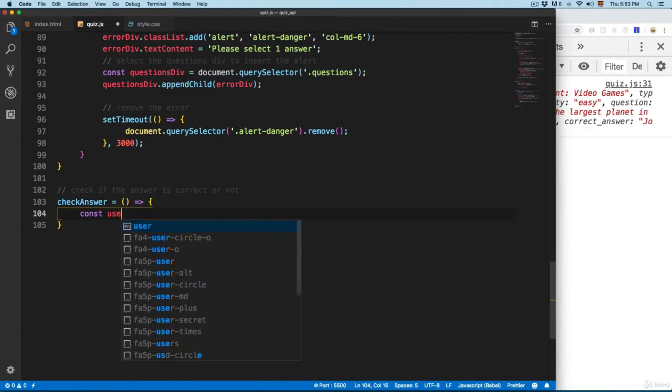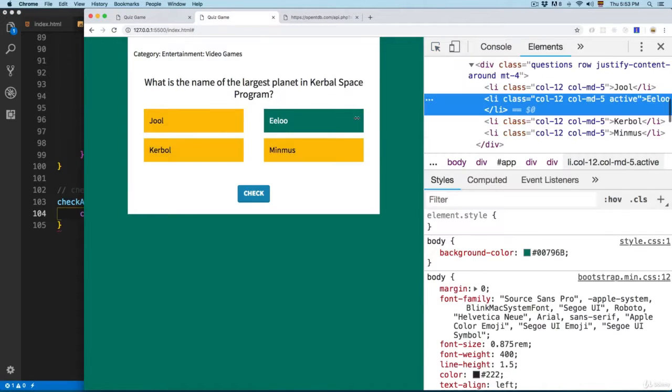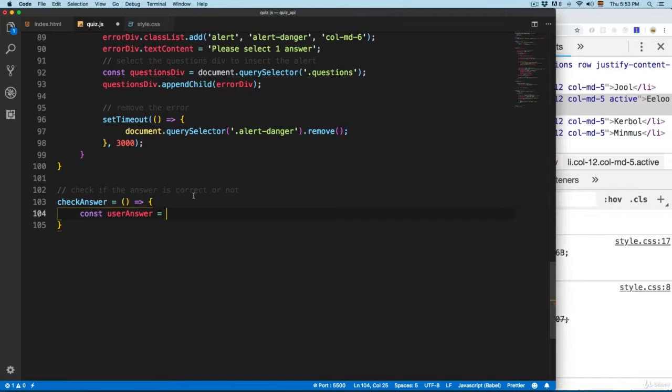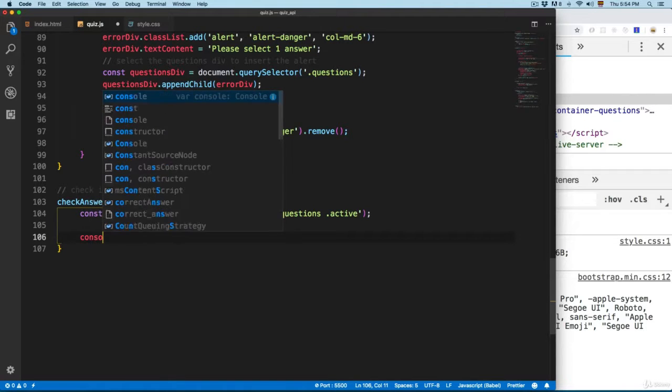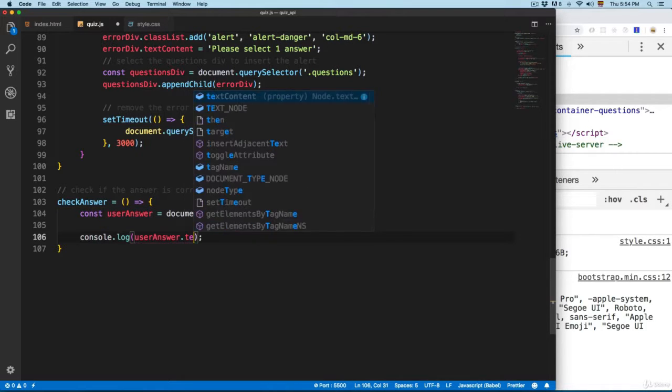So let me add const userAnswer. And if you remember, we are adding this class. So you can see we have this active class. So we're going to check for this. So we're going to add a document.querySelector, and we're going to use .questions .active. So you can console log this question. So let me console log userAnswer, and let me add userAnswer.textContent.